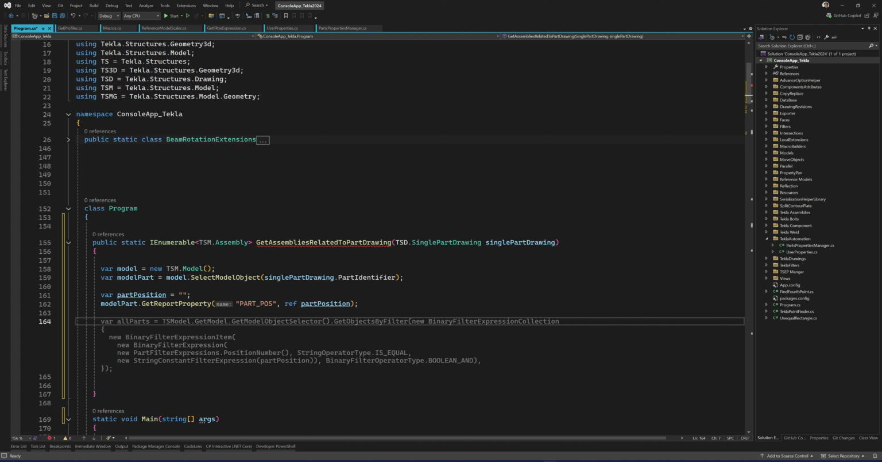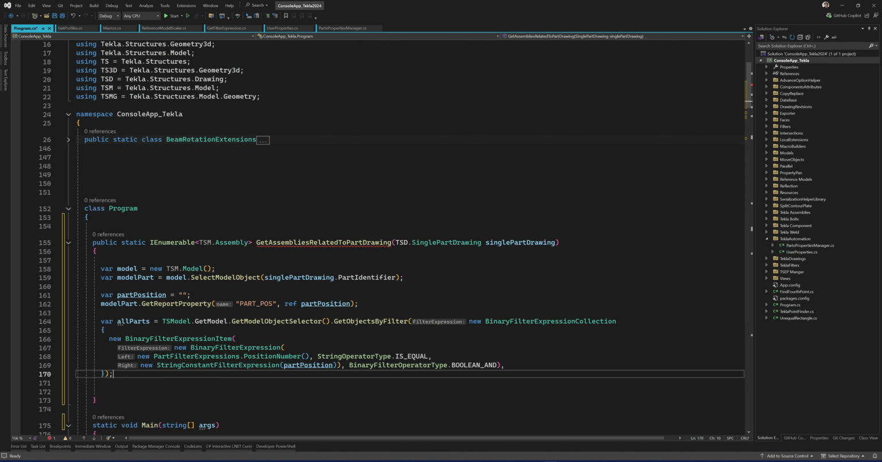We need to create a filter expression to find the part in the model, because from the drawing we don't know how many parts are used in different assemblies, for example. Searching one by one is really time consuming. It will take a huge amount of time, especially when you have a big model. A filter expression is a very fast way to find the parts. So I thought it would be a good example to use in this one. So let's accept that.